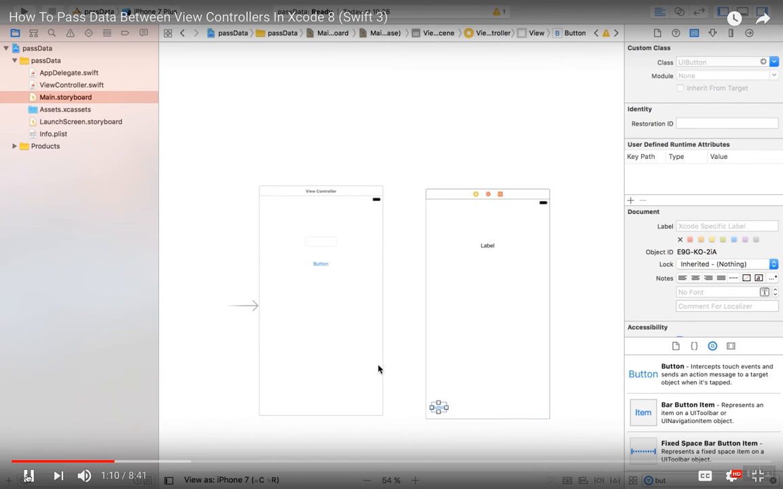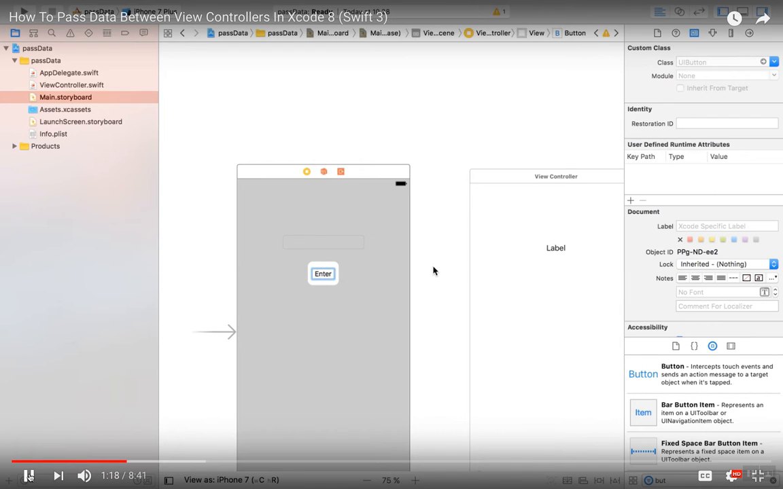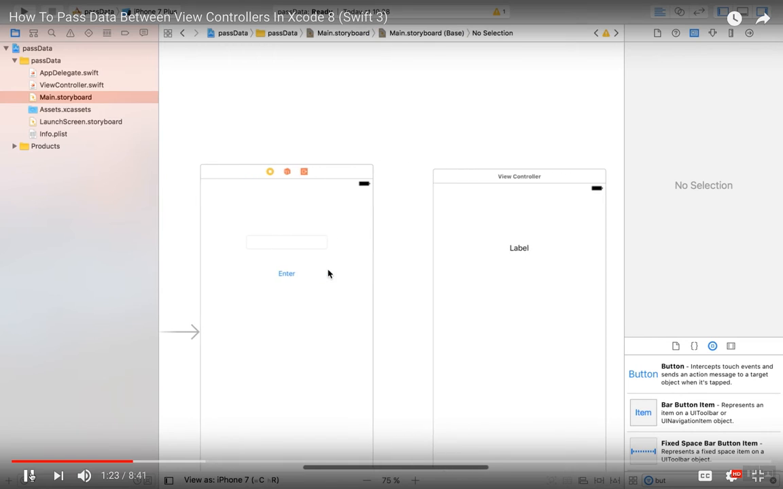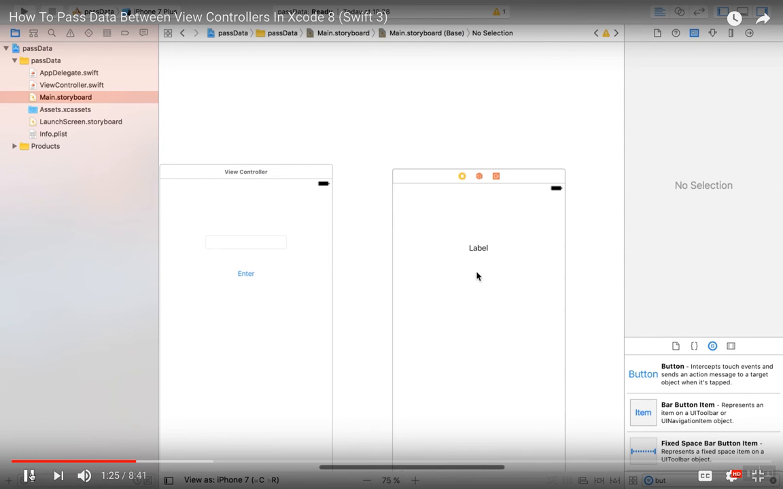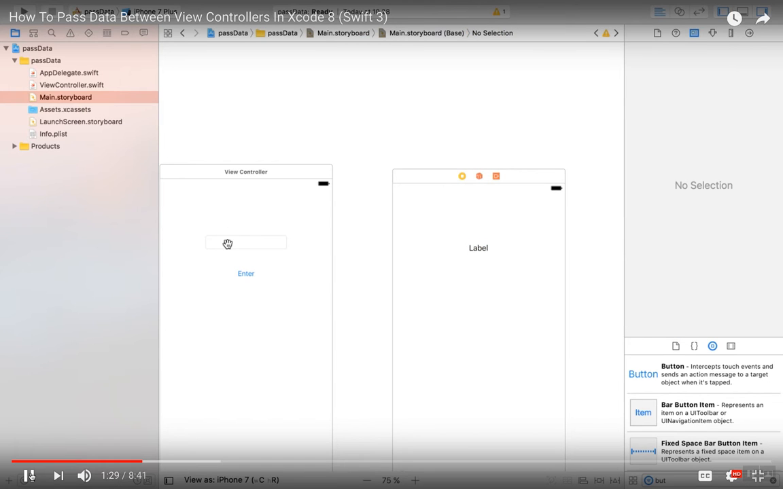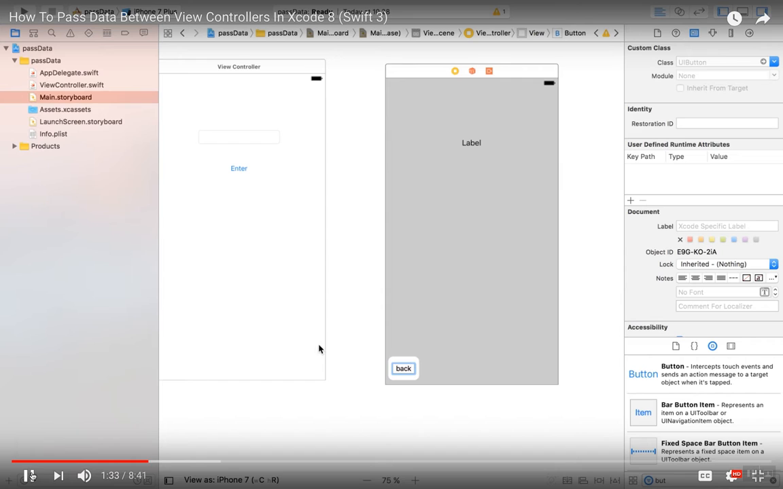What our app is going to do is I'm going to type in something here. So, for example, my name. And then I'm going to have a button here that I'm just going to call enter. So I write my name there, I press enter, and when I do that, it transitions over to my second view controller and displays in this label what I entered in my text field. And then I can click this button right here to go back.